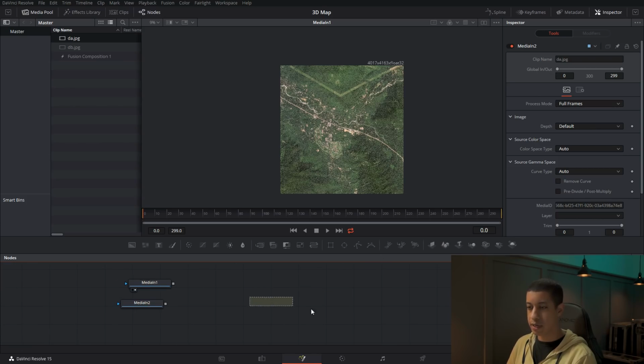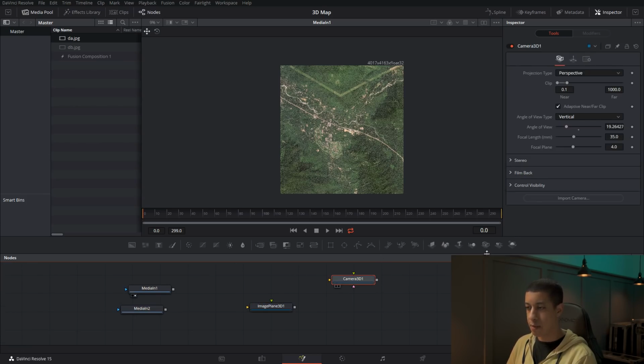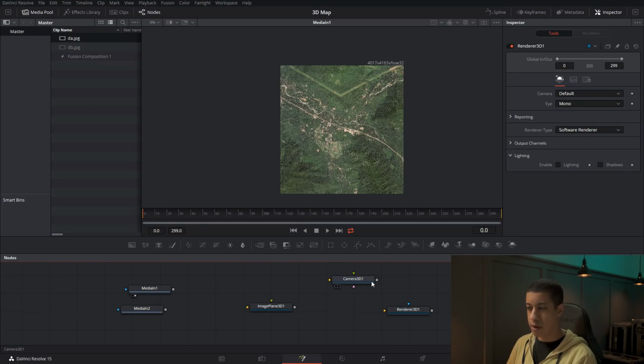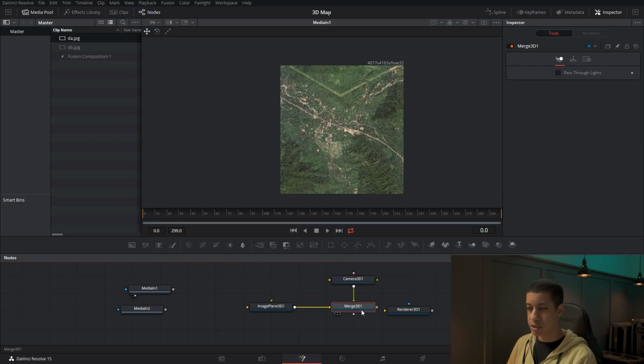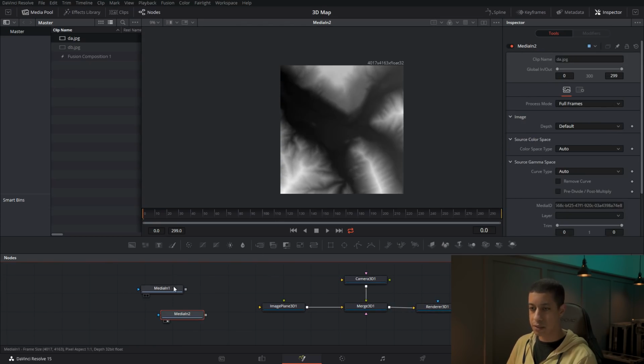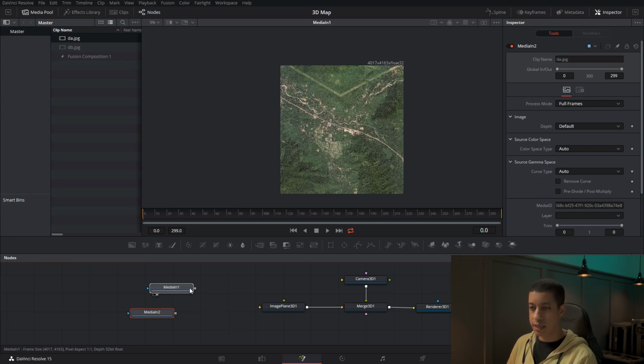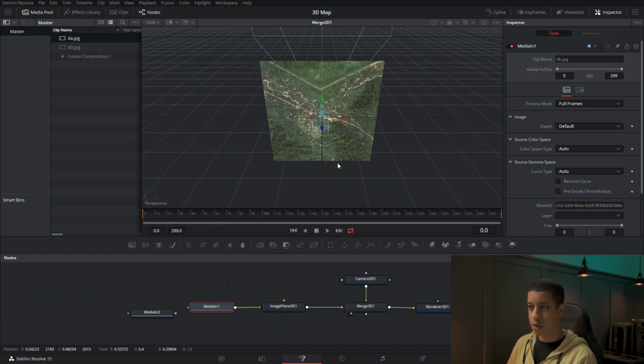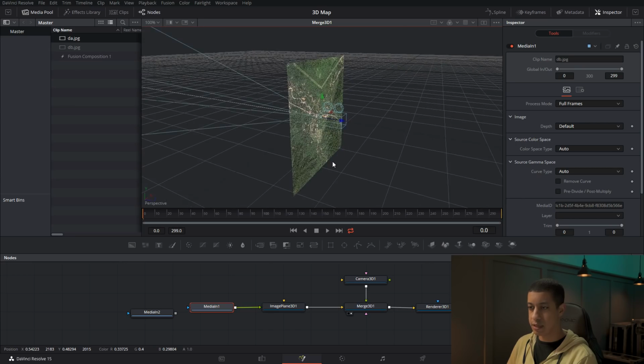First thing I'm gonna do is bring in an image plane, bring in a camera, and bring in a renderer. I'm gonna connect the camera to the image plane and connect the merge to the renderer. And then we're going to look at both of these, and whichever one is the colored one, we're gonna bring that into the image plane. And now if we take this merge and we play the merge up here, what we'll see is that it's standing straight up and down.